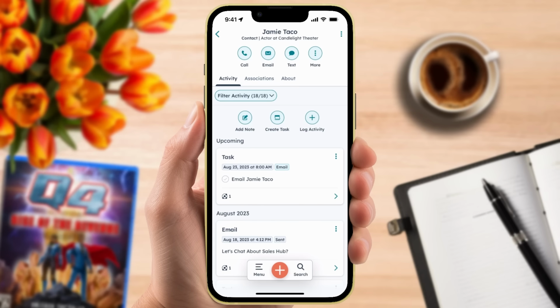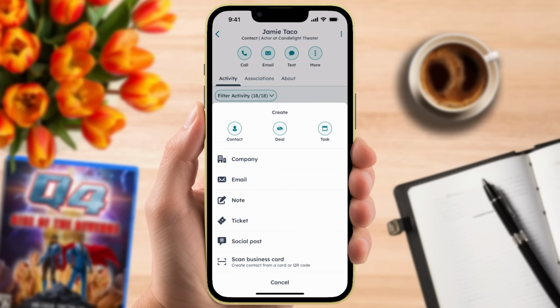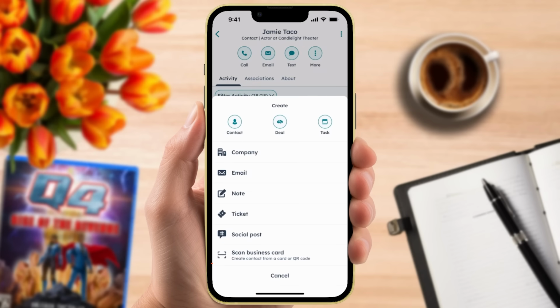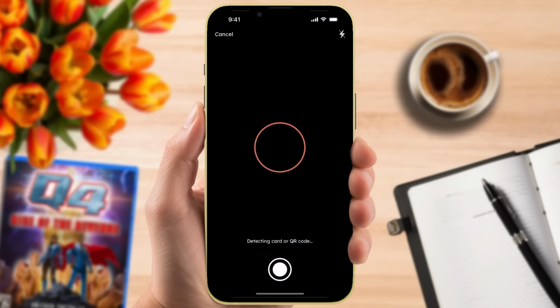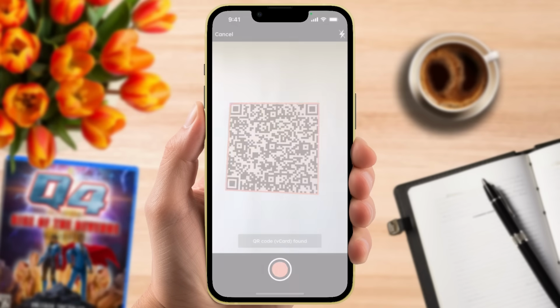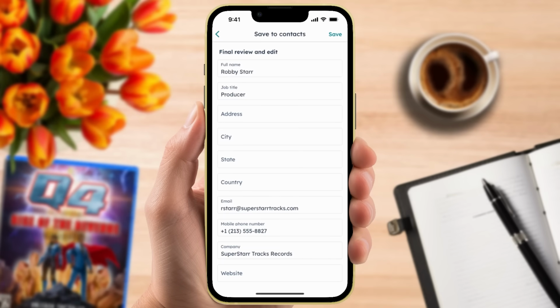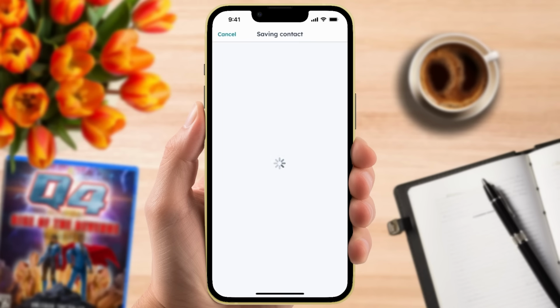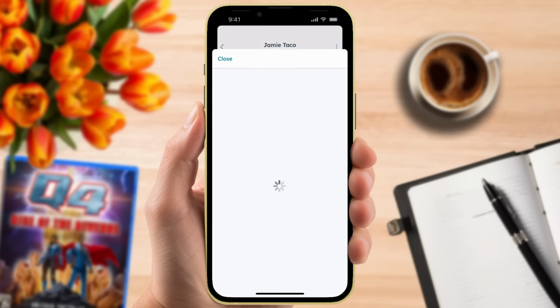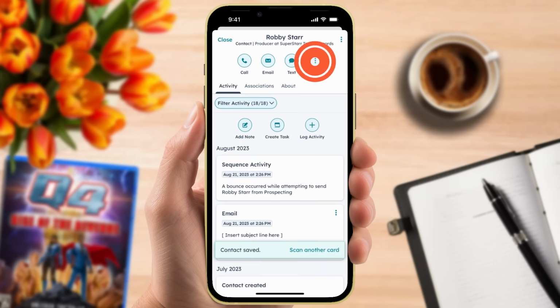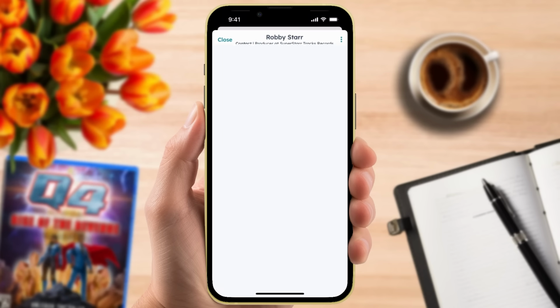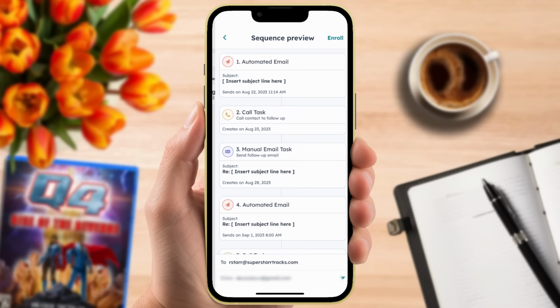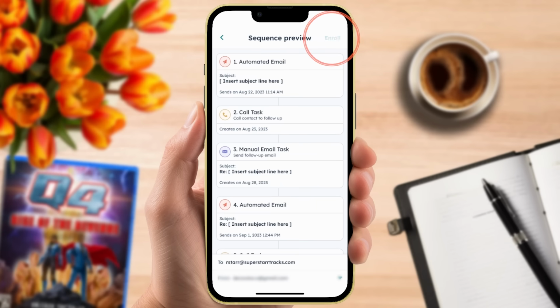Let me show you. Hit the plus button at the bottom of the screen and tap Scan Business Card. Now I can scan a business card or the QR code and it'll open and I can save that contact immediately. Now I can also enroll that contact into a sequence by tapping More and then hit Enroll. Tap on the prospecting sequence and enroll.